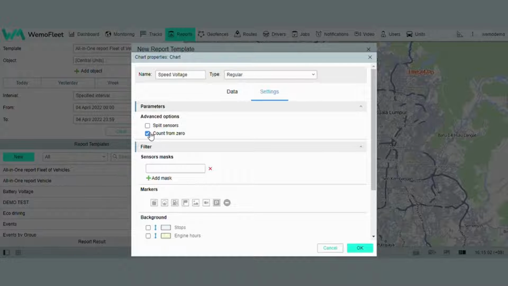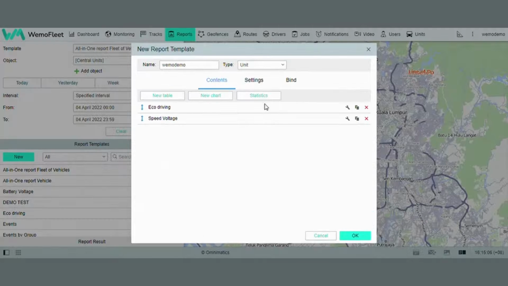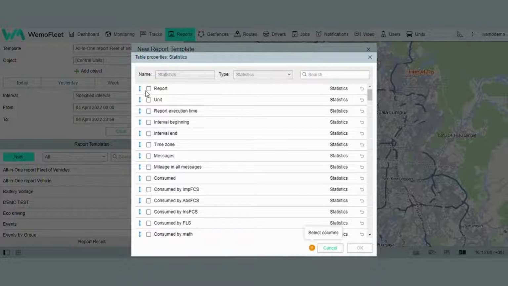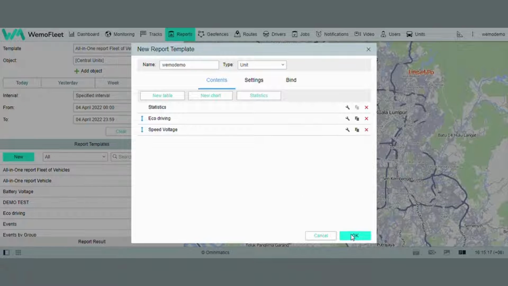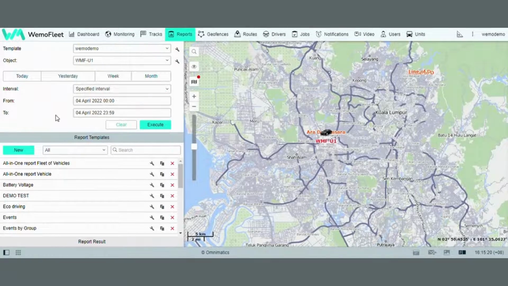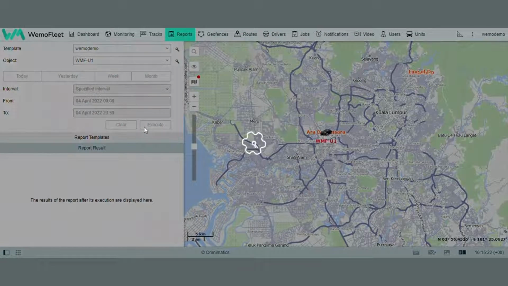Another type of information that you may include in your report is the statistics of the report. To include it, click Statistics and tick the fields that you would like to be included in the statistics of your report. Once you are done, click OK. To save the report template, click OK. You may view the report that you have created by clicking Execute and the report will be generated.